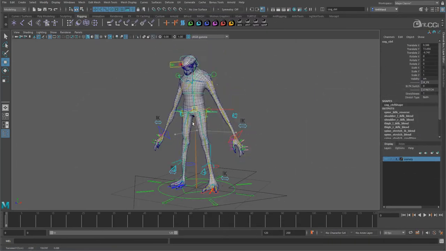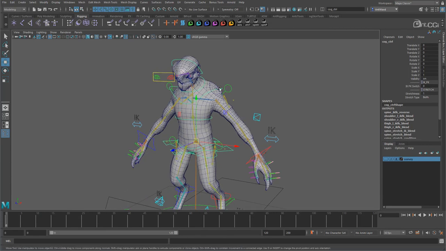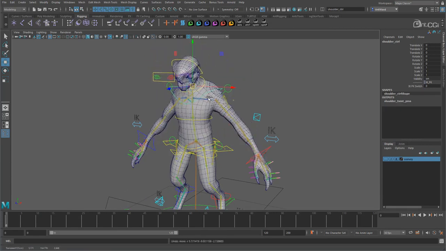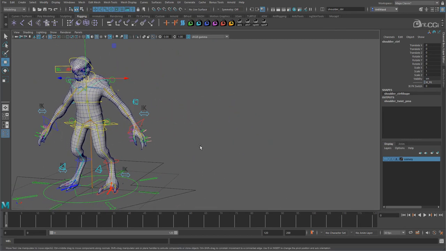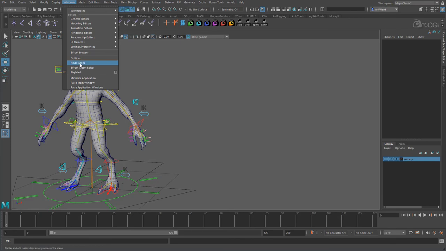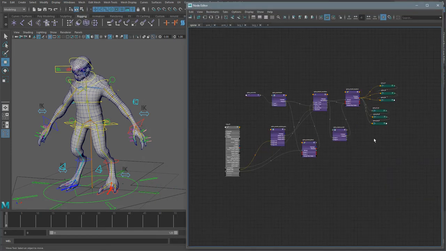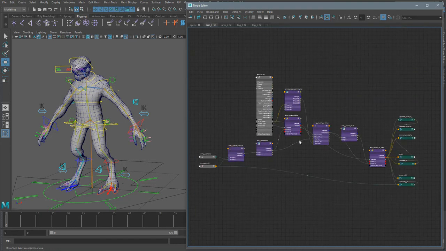Okay, all the limbs are now set up with full squash and stretch abilities. The spine is working too. There are a few things I need to point out before we move on. If you open the node editor on this file, you will see that I've added these extra tabs, so you can see each section's network, and are able to pick through it.